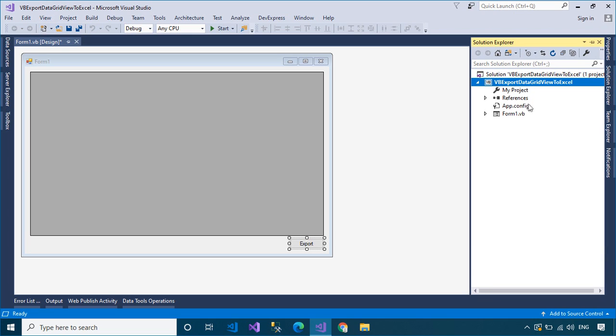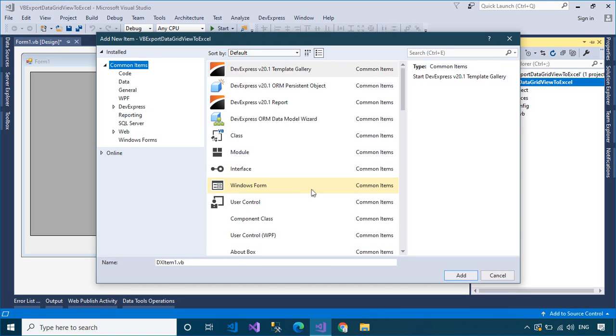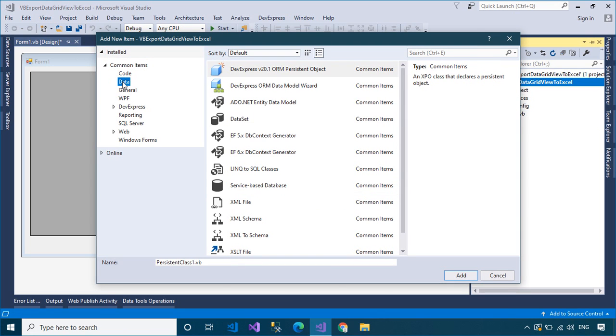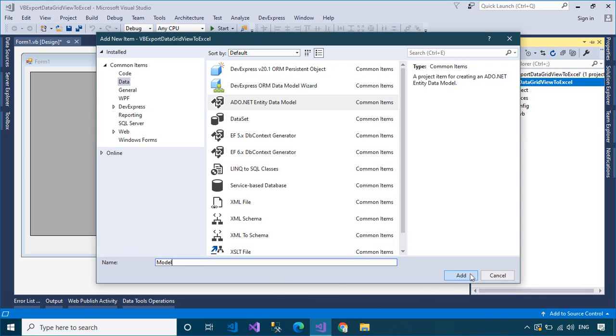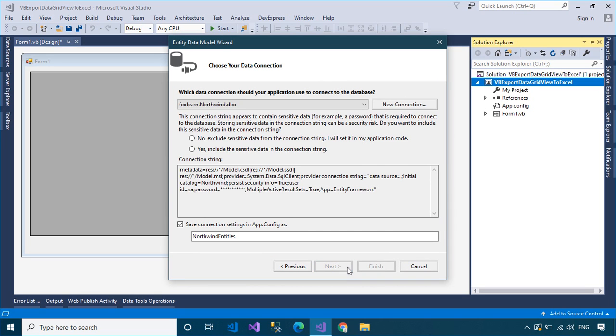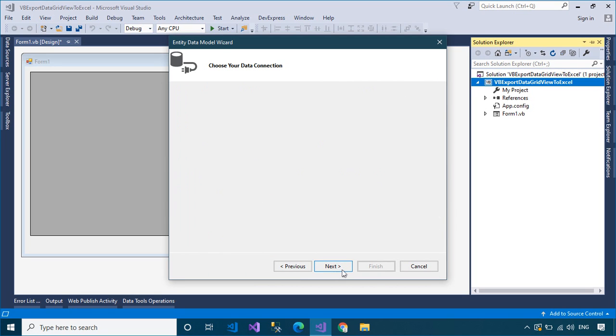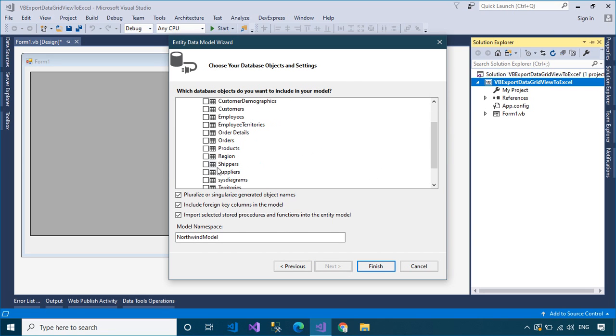Next, right-click on your project, then add an ADO.NET Entity Data Model to your project. I will use the Northwind database to practice this tutorial. If you don't have the Northwind database, you can download it from the FoxLearn website.